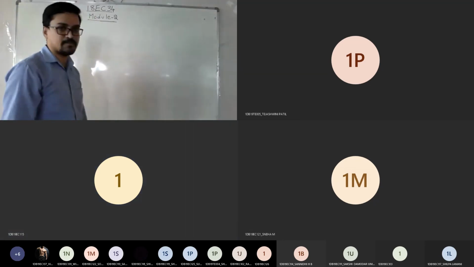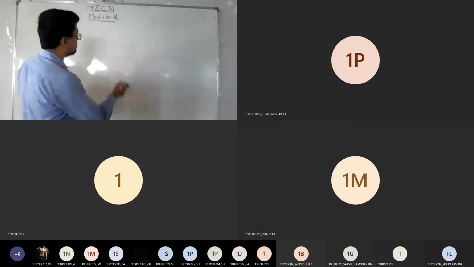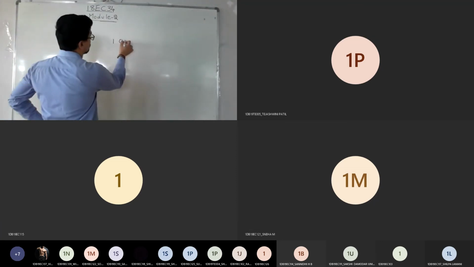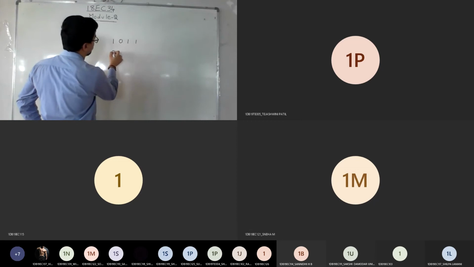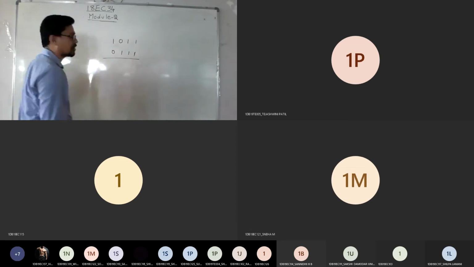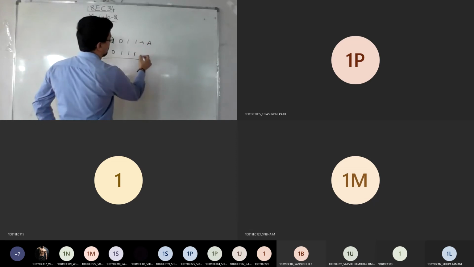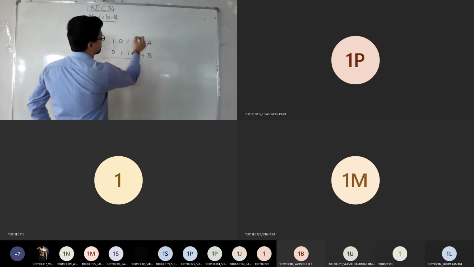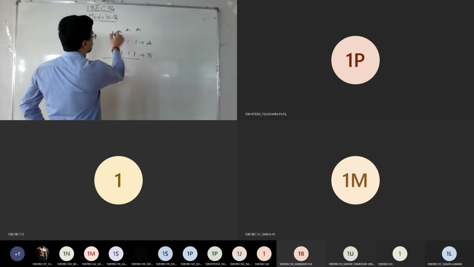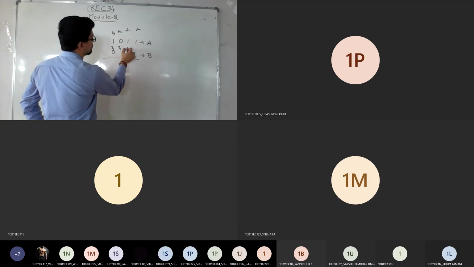So assume that I have two sets of data. For example, 1, 0, 1, 1, anything you can take. It's not the same thing I am taking here; you can take whatever data you want. We will take this as A and this as B. So you can designate this as A0, A1, A2, A3, and similarly this one as B3, B2, B1, B0.